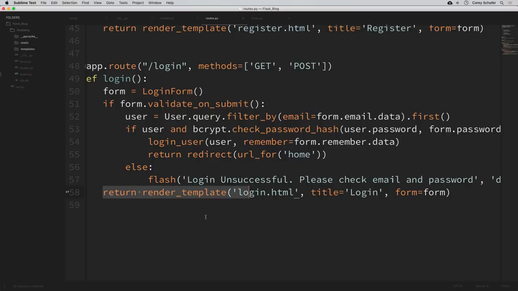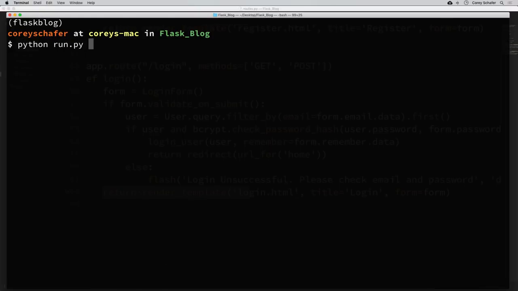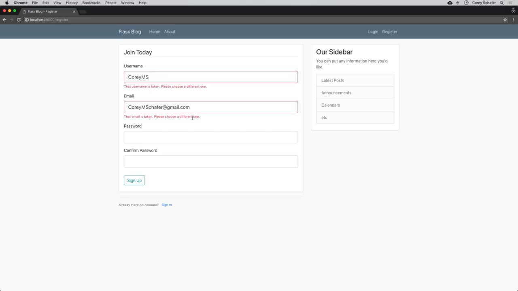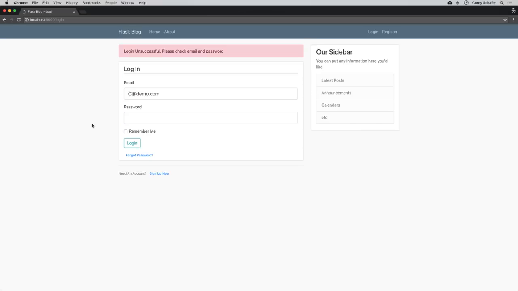Okay, so let's try this out. So let's bring up the site in the browser, and I'll try to log in with the user that we created just a bit ago. So if we check, our server is not running, so I will run that and then pull up the site in the browser. And now let's go to the login page. And first, let me give it some bad credentials. So I'll just say c@demo.com and pass in a random password. So we can see that if I log in with a bad email or password, then we just get kicked back to the login page with our flashed message that says login unsuccessful, please check email and password.